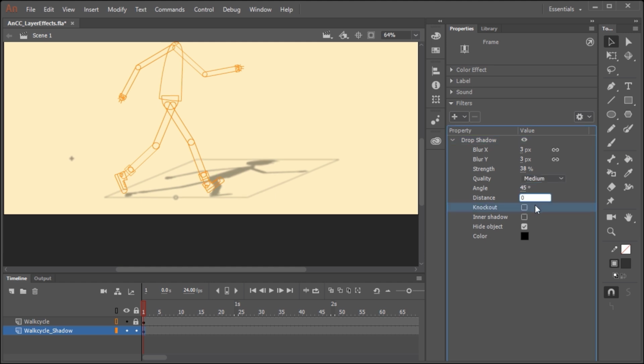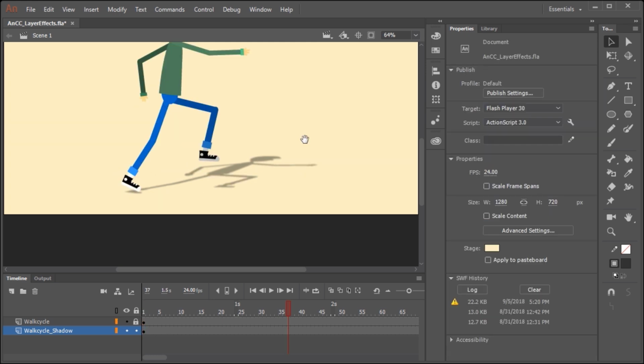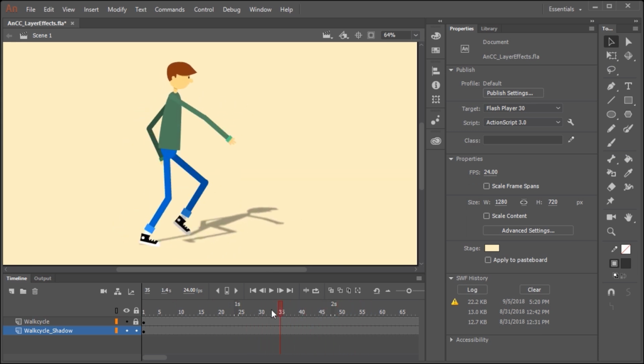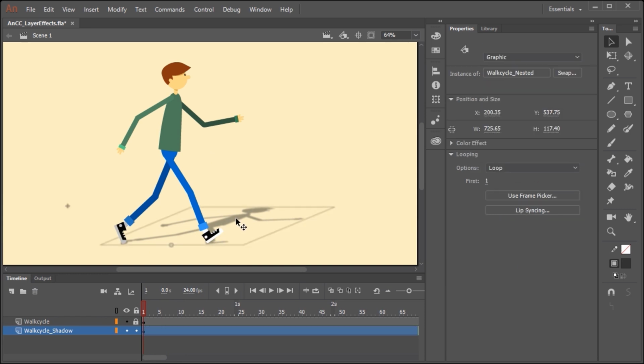I typically just set the distance to 0. And so now when we scrub our timeline, you can see just how realistic this shadow looks. And if for whatever reason you want to play around with the perspective of the shadow, it's easy to do. Just click on the symbol in this layer, select the free transform tool, and adjust as necessary.